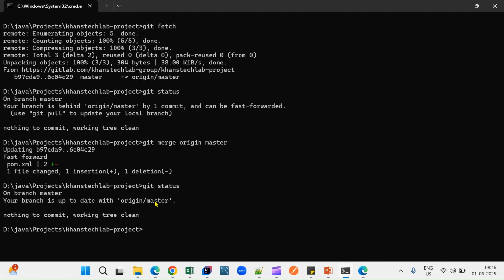So this way we can fetch and merge. So these are the two ways how we can pull the code from remote repository. One is directly pulling. The second one is fetch and merge. Pull is nothing but fetch and merge together. One command will work for both.